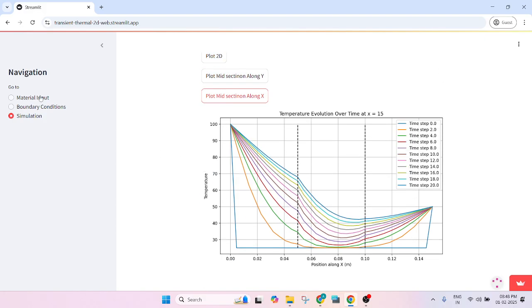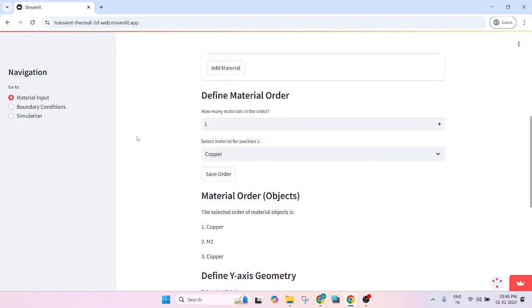So this was a quick walkthrough of the simulator that I have created.